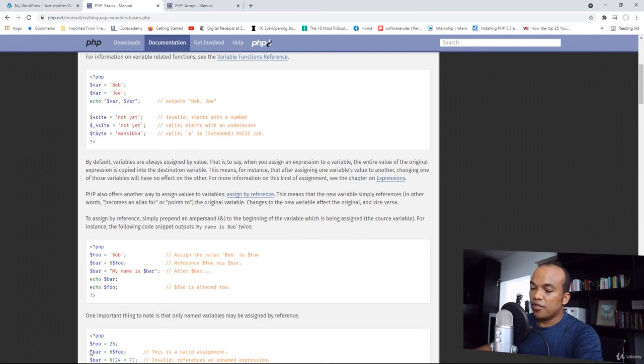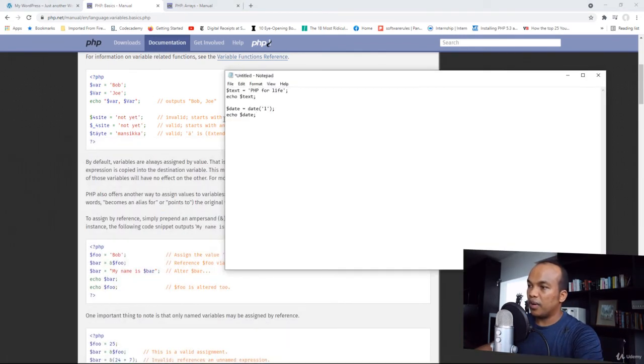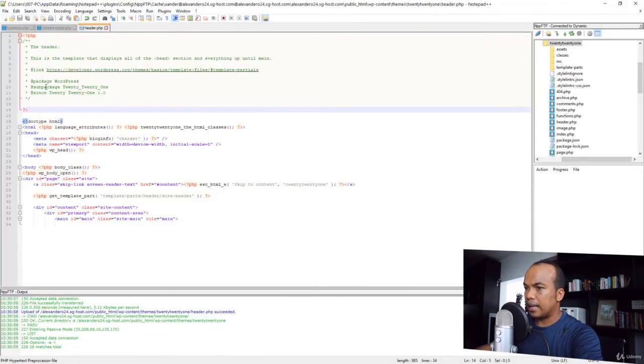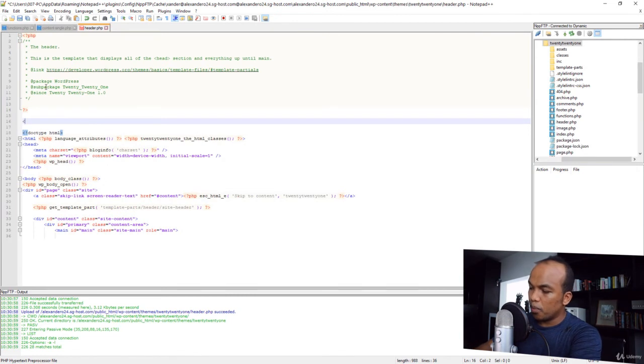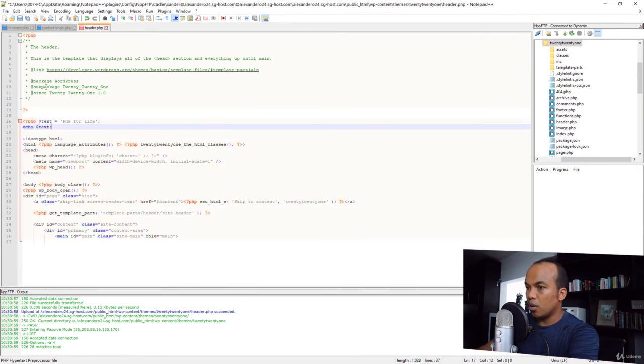And in fact, let me give you a live example in here. I've already written out the code. So let me go over to my notepad. Let's just jump down in here, open up my PHP, dump the code, and then close the PHP. So what you have here right now is that I have created a variable called text. You can see the $ sign right there. $text equals PHP for life.